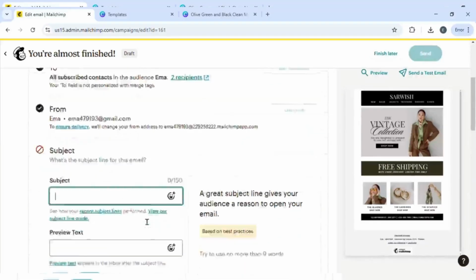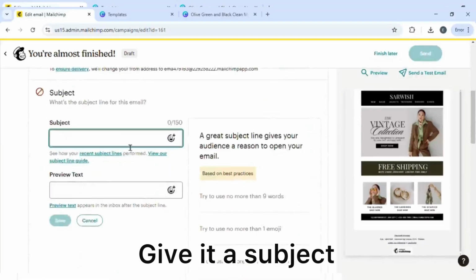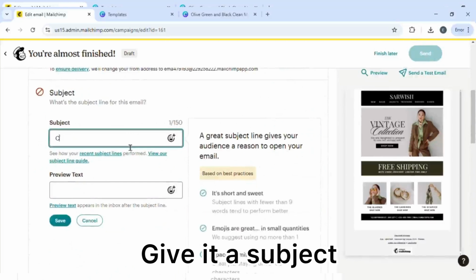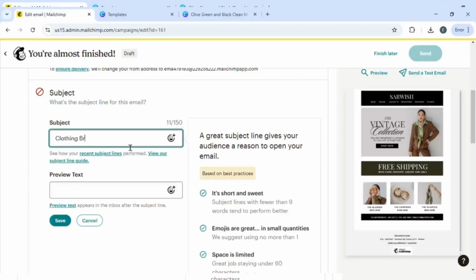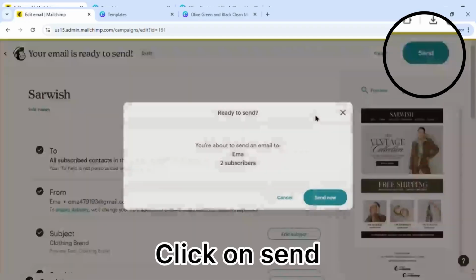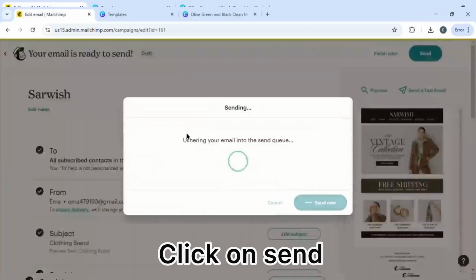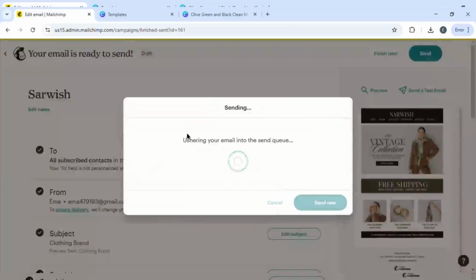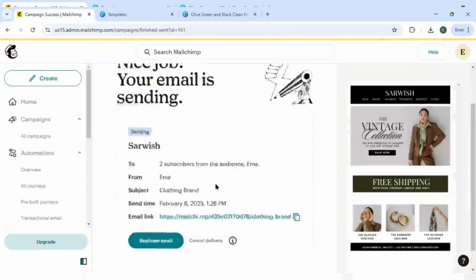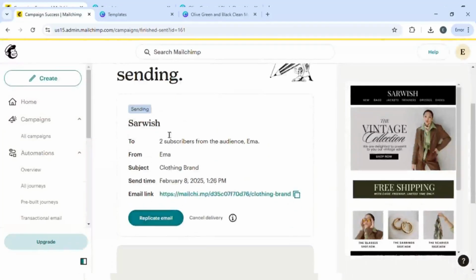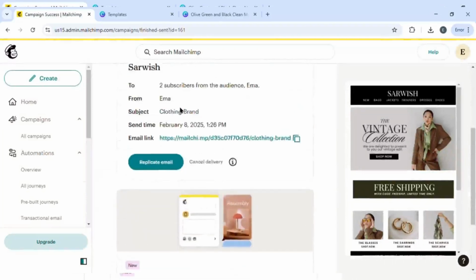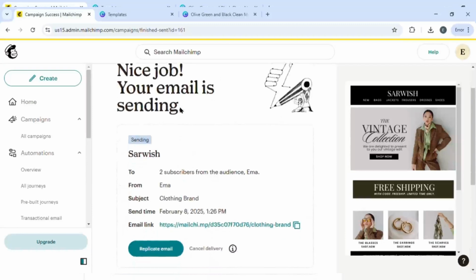the subject is very important. So you're going to type down the subject that will go with your brand. So just type down anything. For example, I'm going to write down clothing brand, and just write down any preview text as well. So once done, you can just click on send, and send this email or this landing page or this template to the subscribers that you have added. So after that, it would say that the email is sending, and after a while the email would be sent to your registered emails. So that was basically how you can create an email template with Mailchimp and Canva.